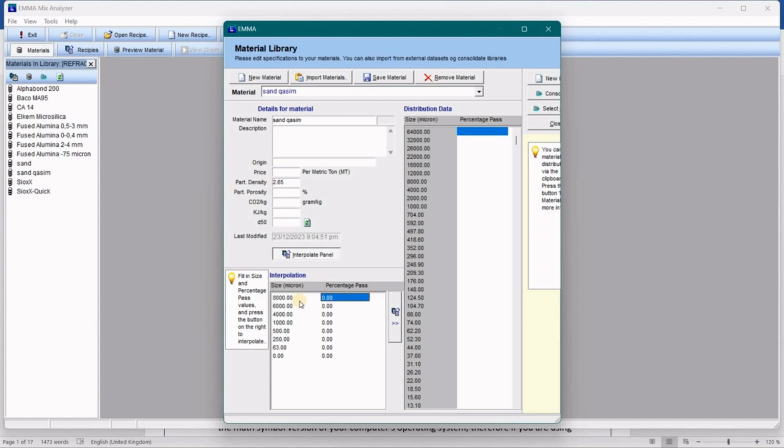Now we will add the percentage passing from each sieve corresponding to the size. Here we have 100% passing. We have 99%. Here we have 96.3, 57.10, 32.10, 5.30 and here we have 0% passing. And now we click on that button so that all the distribution data will transfer to that box. Now the percentage passing corresponding to the size is transferred to the data box.